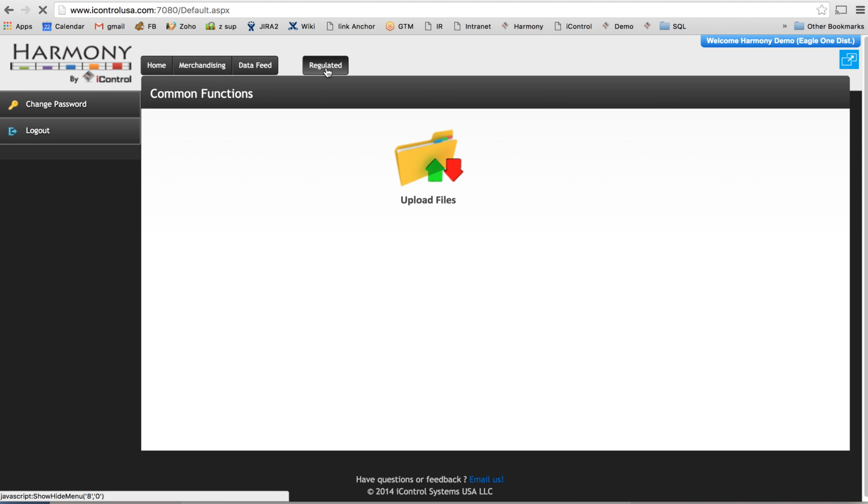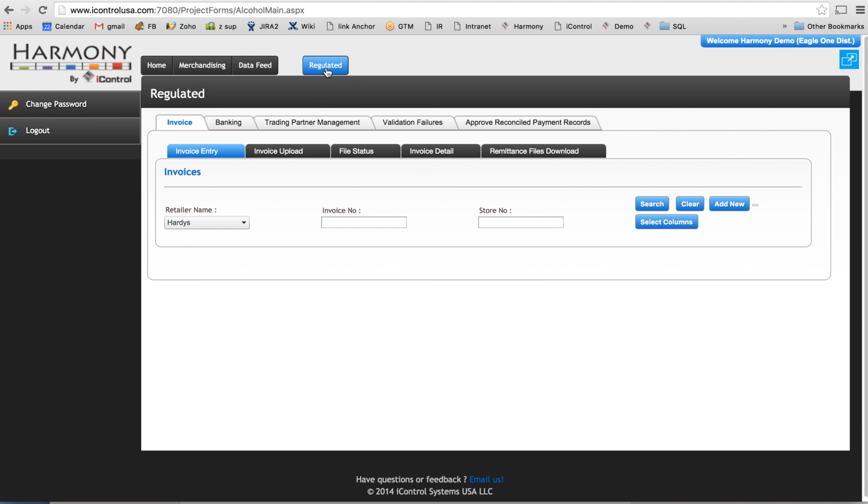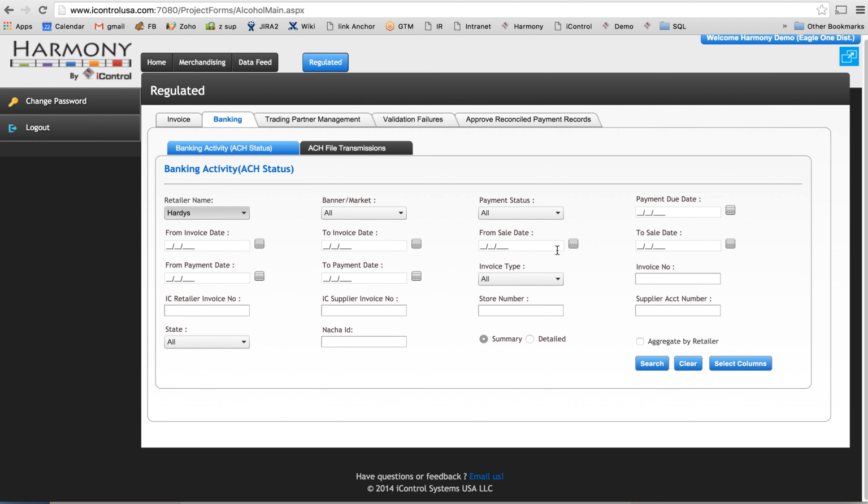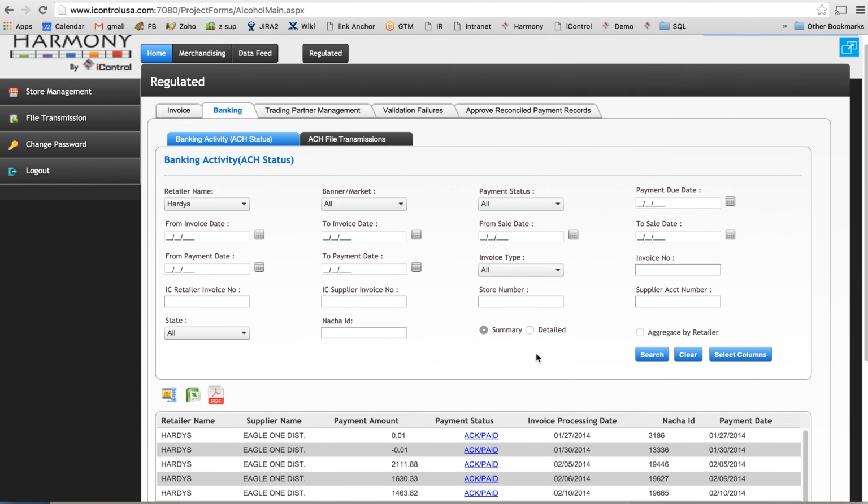If you go ahead and click the Regulated tab, once you log in, you'll see there are multiple tabs here. We're going to go to the Banking tab to access the bank activity report. So there's the Banking Activity ACH Status Report. You can go ahead and choose a retailer. And there are two different types of reports. There's a summary report, which just tells you the total payment, and a detailed report. We'll look at the summary first. So we'll make sure that radio button is clicked. Go ahead and hit search.